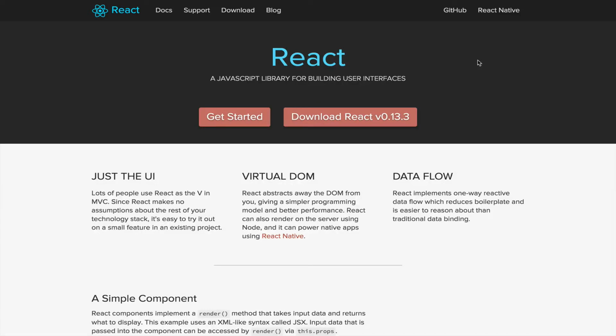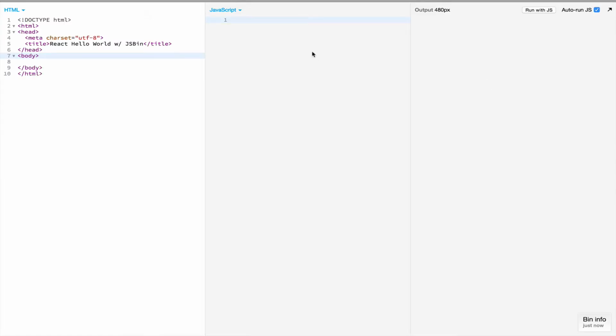So I've been spending some time with React lately, and I just wanted to share how you can easily get up and running with it on JSBin. If you want to do some quick experimentation or share a little experiment you have going on with a coworker or friend, I found it pretty handy.